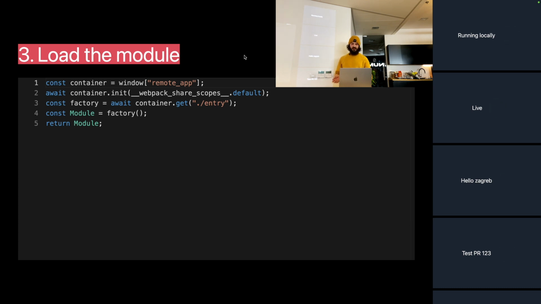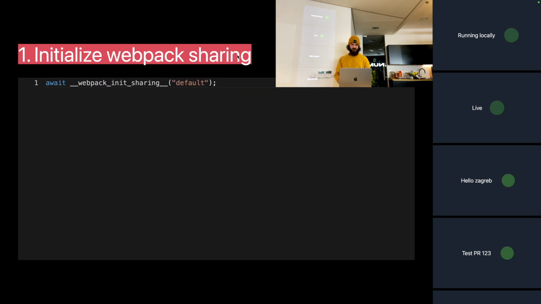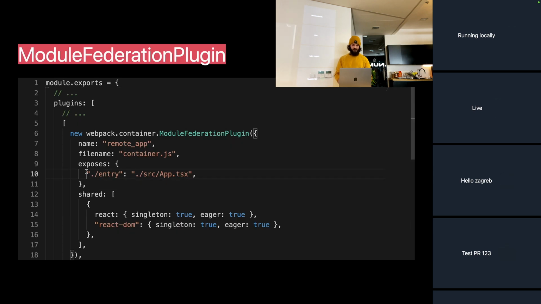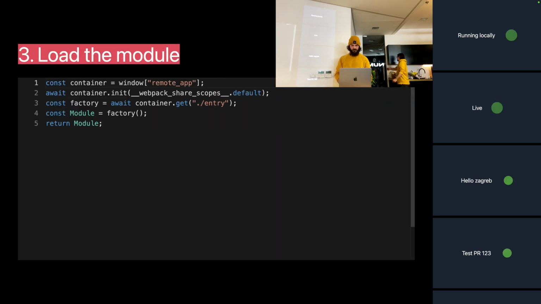And then for the third step, now you loaded the script. It created, in this case, a remote app instance on window, and you can init that, and by that you can get the entry. And if you remember, the entry here was what we exposed. So this was an example app. Then you call the factory to get a module out. And with the module you can take a default export, or you can take other exports if it has them.